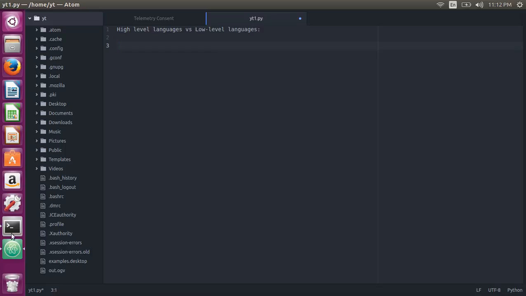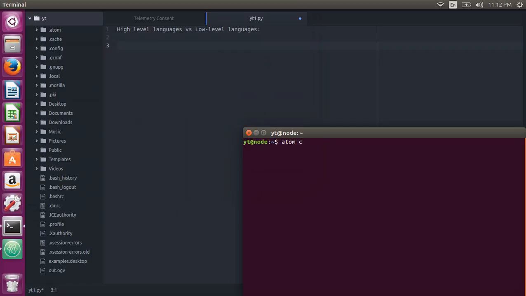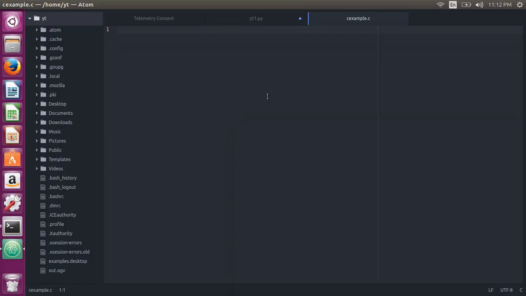like C, for an example, I'll give you an example in C right now. So in Atom, example dot C. I'll give you a C example. So it'd be like include stdio dot h, and then it'd be like int main, int age equals 10, int height equals 22.